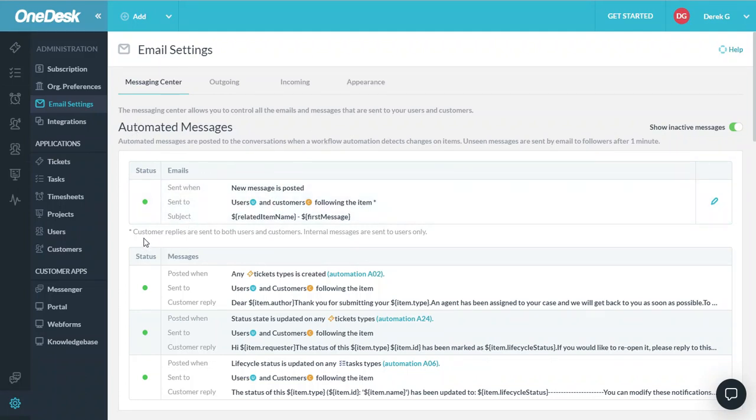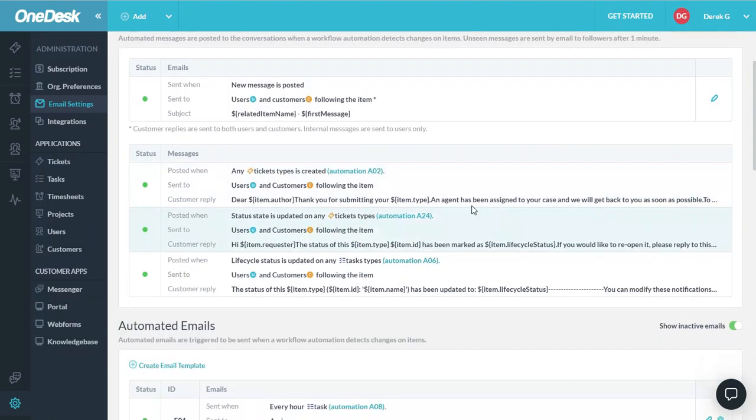Now, if someone has not seen a message inside OneDesk or on the chat or on the portal within 1 minute, we send it to them by email to make sure that they don't miss it. But what gets posted can also be automated. So we have these automated messages, and we have what are called automations that take care of that.